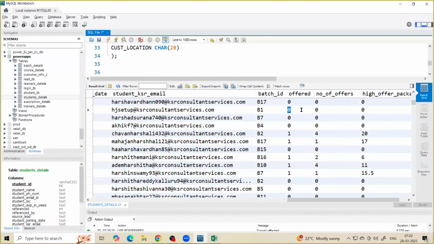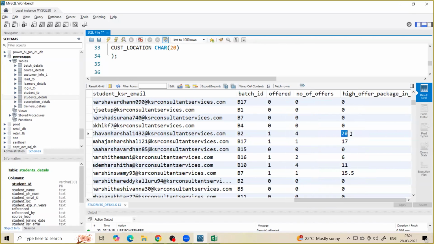Now, whether they get the offer or not, 0 means they did not get the offer, 1 means they got the offer, right? People who got offers can get more than one offer also. So this person, Maharaj, has got one offer, so offered is 1 and the number of offers is 1. But if you see the other person, Charan, he has got 4 offers. So it depends how many offers you get. There are a lot of students who have got more offers also, right? The highest package that he has got is 20 lakhs.